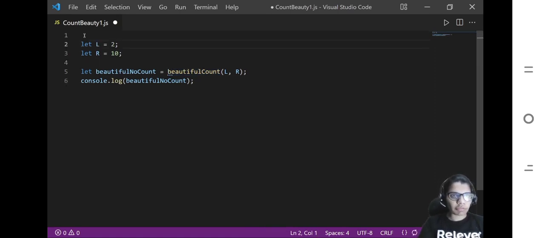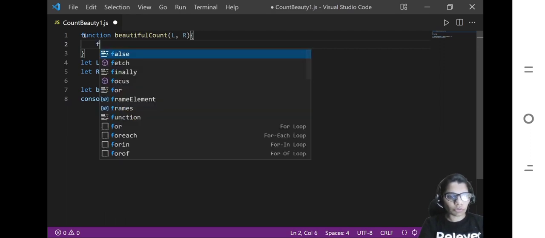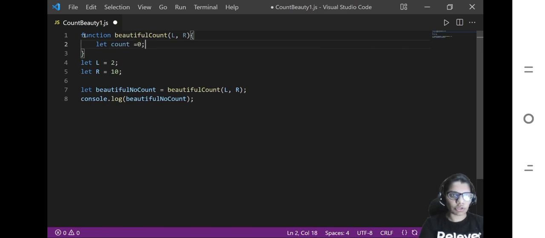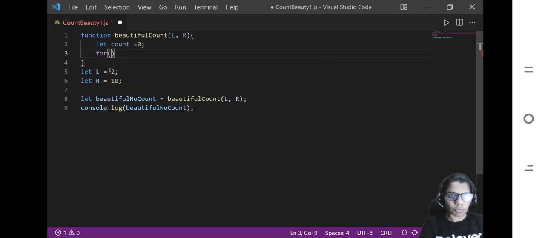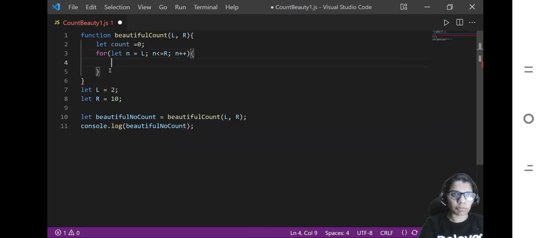I hope you are already aware of the syntax of a function. So we will write the keyword function beautiful count. Here we will pass our two variables L and R, that is the value of your left and right. Firstly, let's take a count which is initially equal to 0, so right now there is no beautiful number. Then we will create a loop. Let's say n is equal to L. So n will start from L, go till R, and every time we do n plus plus for the number.